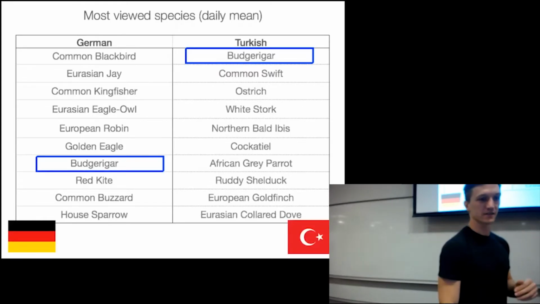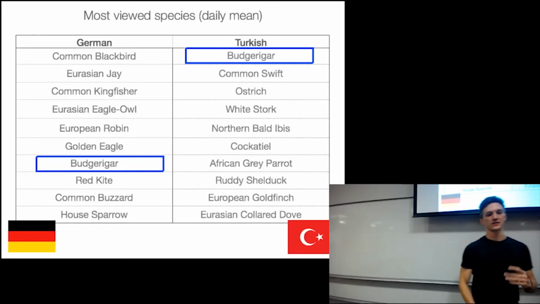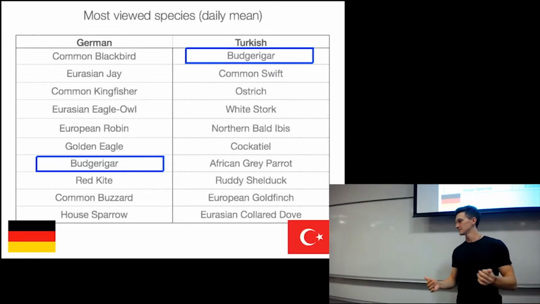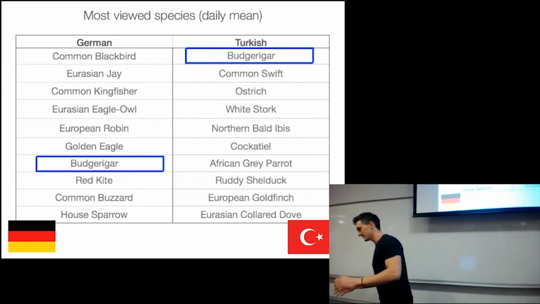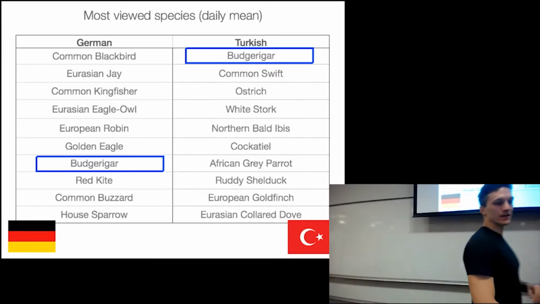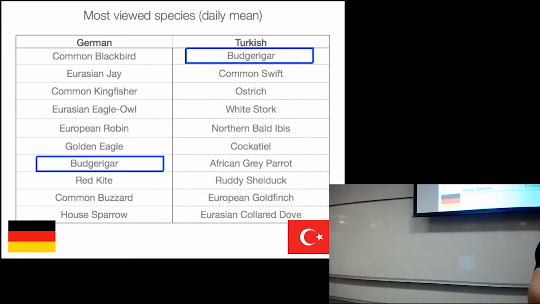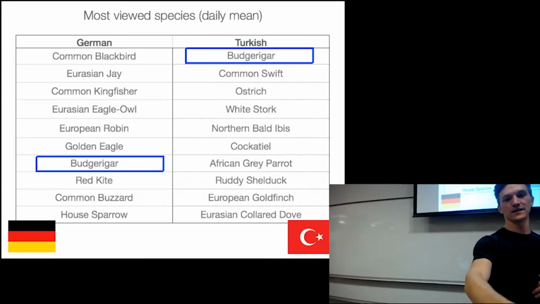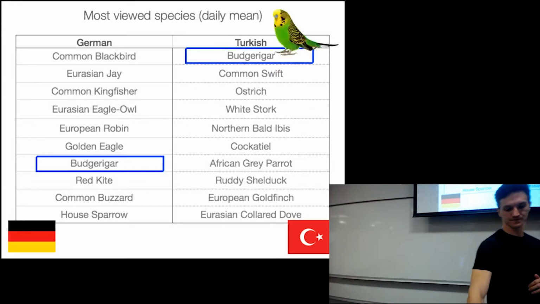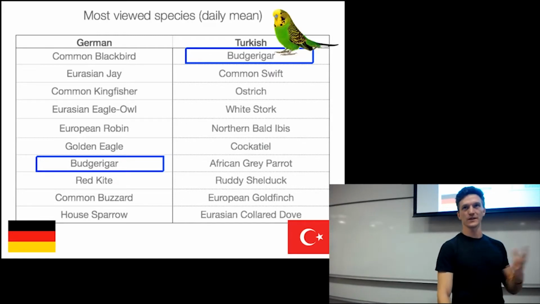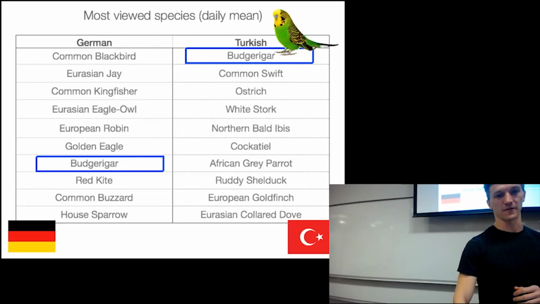So if we go back to this Turkish and German comparison, the top species that doesn't occur in Germany is this thing called the budgie bird, people will know this. The top species in the top 10 of the Turkish language ones that doesn't occur in Turkey is the same bird, right? This little guy. Everybody's going to know this species. It's a common pet, right?